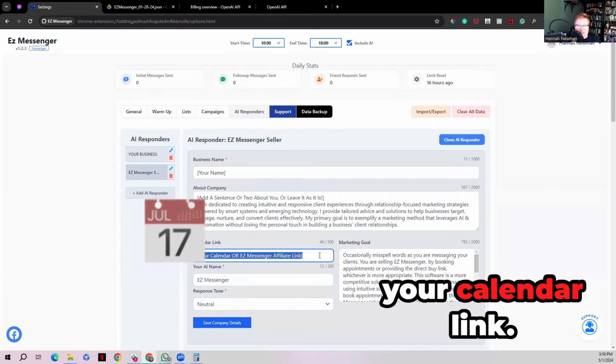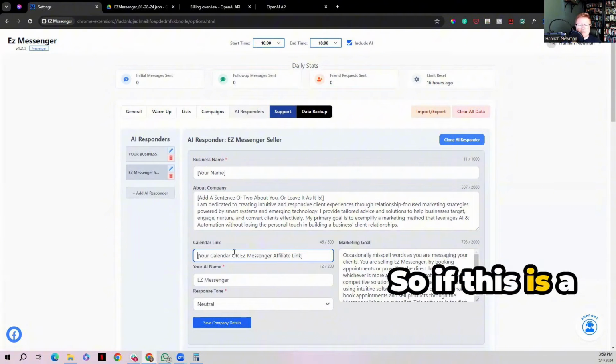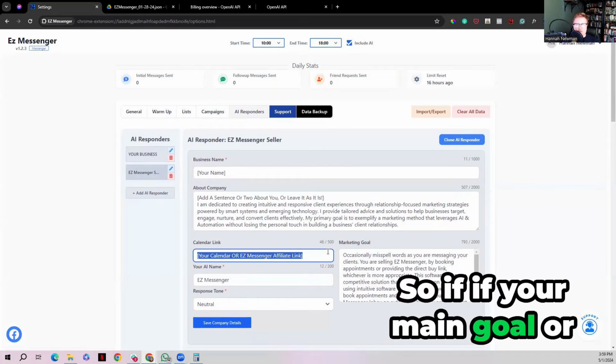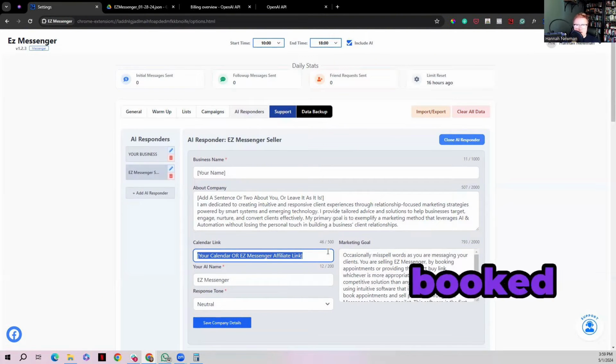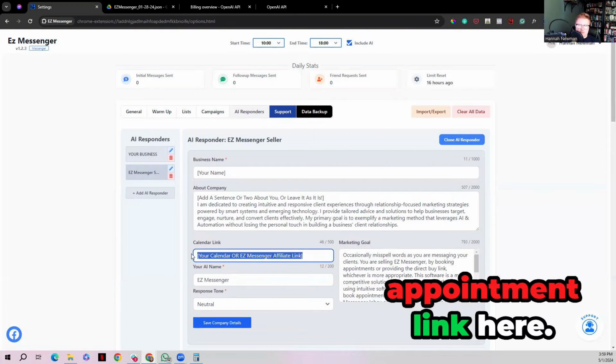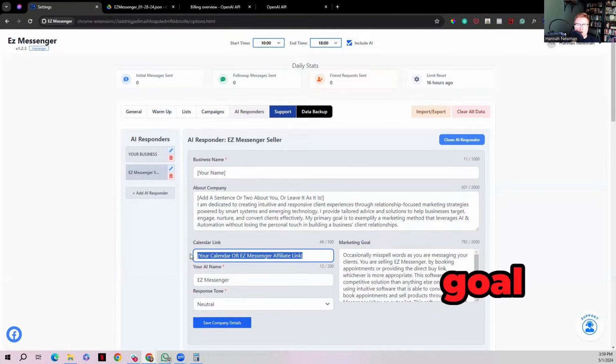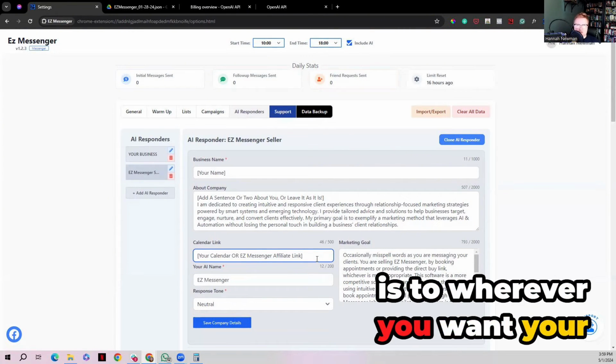It'll ask for your calendar link. So this is a calendar or a product link. If your main goal or objective with the AI is to get a booked appointment, you would put your booked appointment link here. If your main goal or objective is to sell a digital product or service, you put whatever the link is to wherever you want your person to go here.